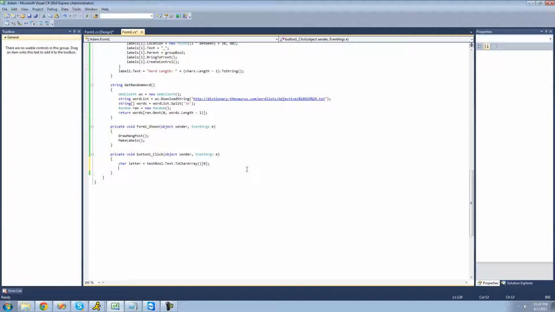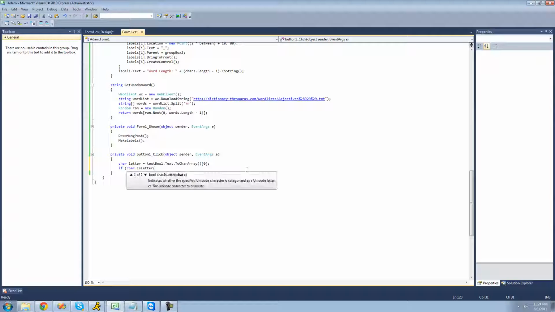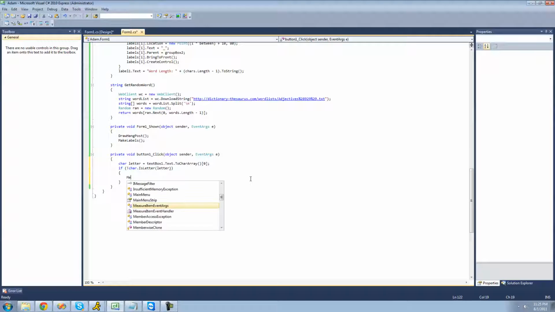Next, we want to check to see if the user actually did submit a letter, because if they didn't, we want to tell them that no, you can't do that, you have to submit a letter. So we're going to say if char.IsLetter, and this will just return a bool indicating whether the character actually is a letter. We want to test the character that we got from the text box. And if it's not, we put an exclamation point at the beginning. So if it's not a letter, then we're going to have a message box show saying you have to submit a letter. So we're going to say MessageBox.Show here.